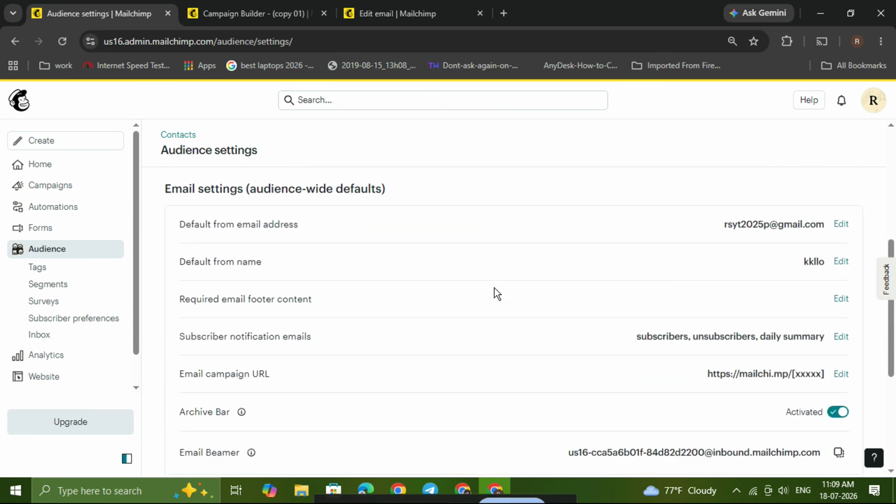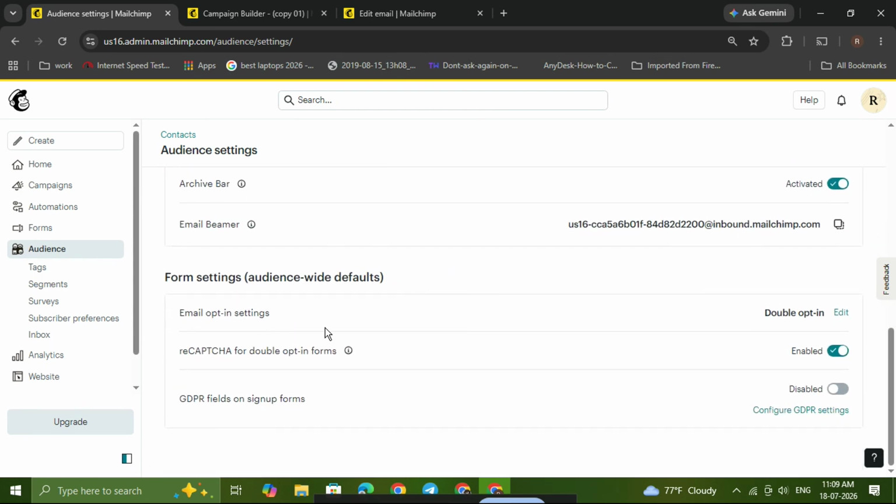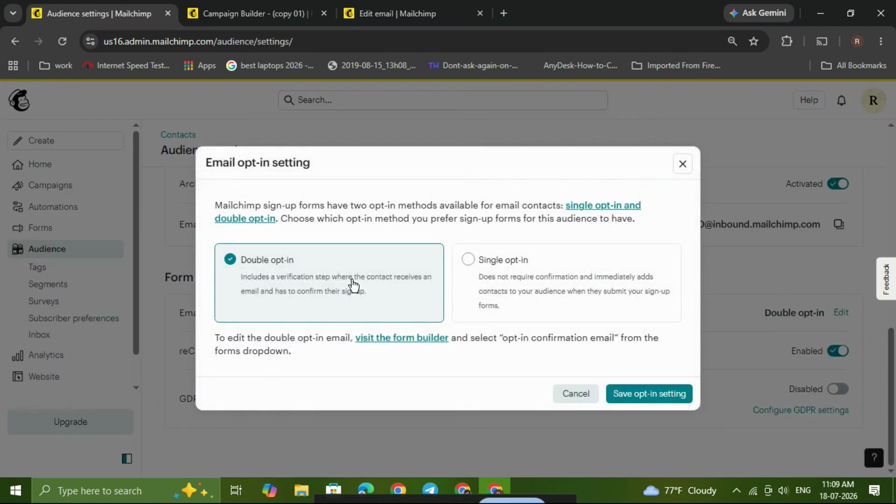Now scroll down until you find Email Opt-in Settings. This section is important because it controls how people join your list and helps keep your audience cleaner and more engaged. Click Edit and then choose Double Opt-in. Double opt-in means subscribers must confirm their email address before they're added to your list. That extra step helps reduce fake signups, improves list quality, and can help with email reputation over time. After selecting it, click Save Opt-in Setting to apply the change.